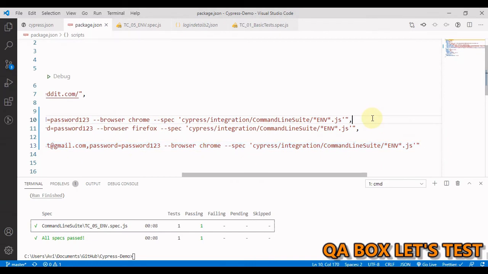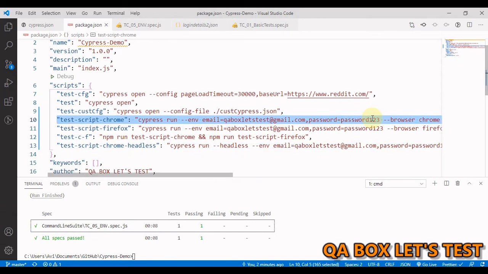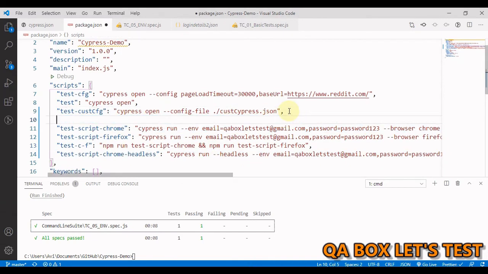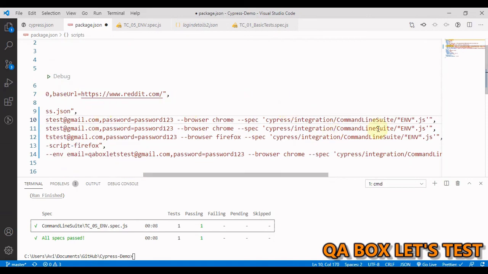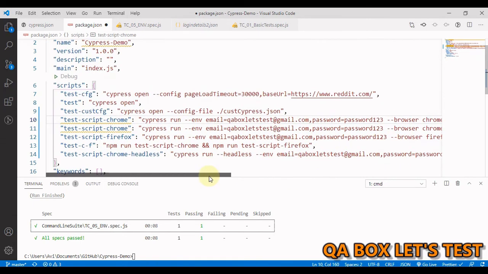So let me just take a copy of this particular script and make some change in here. So rather than just doing this environment, I want to execute all my files one more time. But this time I just want to show you. Let's give it a name, test show. I also don't require this thing in here. Rest all is fine. So let us execute this command.